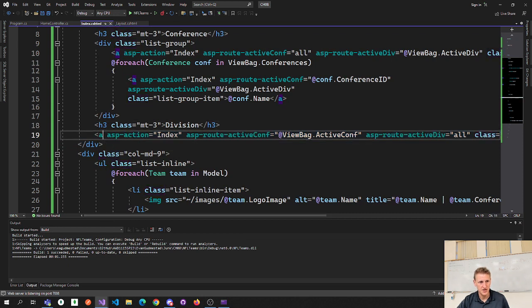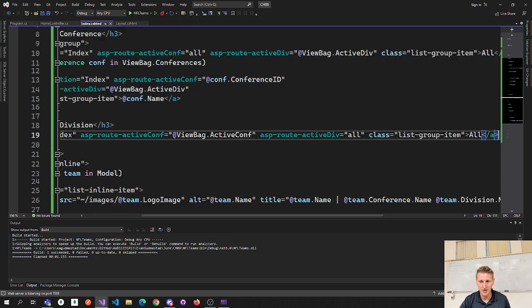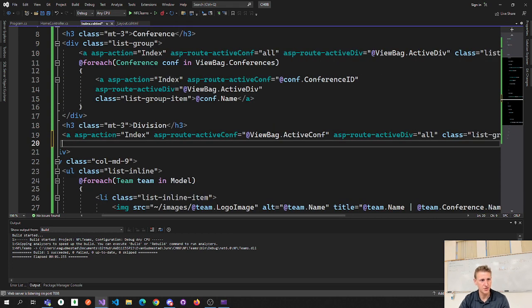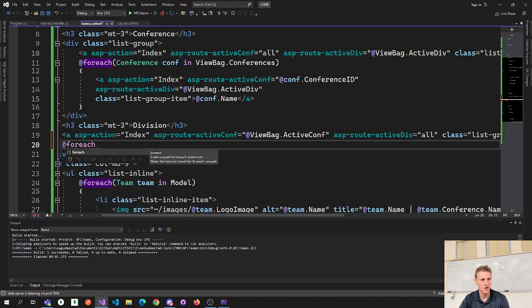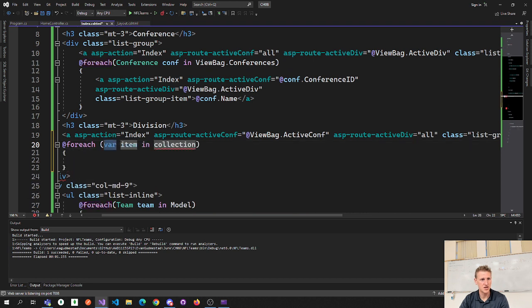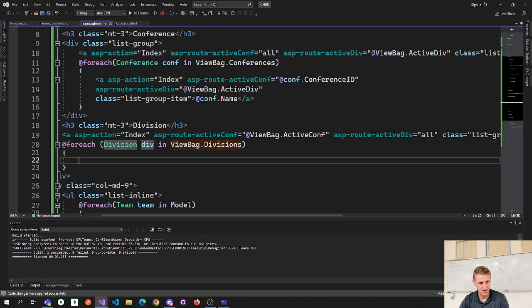So there's our division. Just like before, we had a for each loop, so let's have another for each loop. For each division div in view bag divisions. Let's make a link for each one.